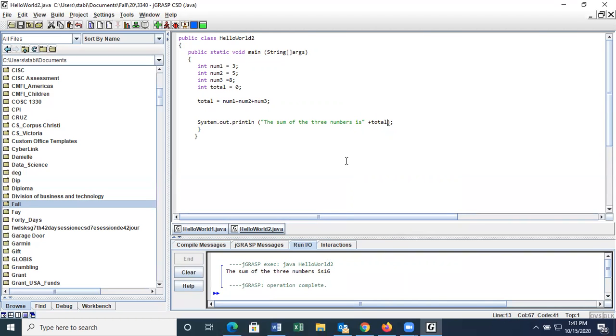Now, as you can see, there's no space between the word is and 16, okay? As a programmer, you need to fix that. You want to make sure that whoever is using your program doesn't get confused between this sentence or statement and the output. So any questions thus far?